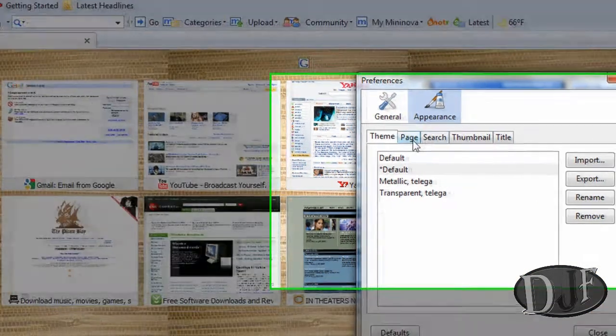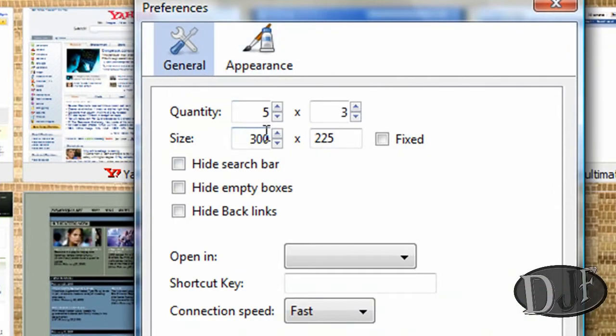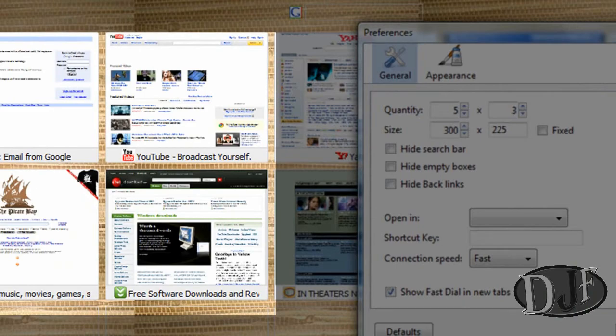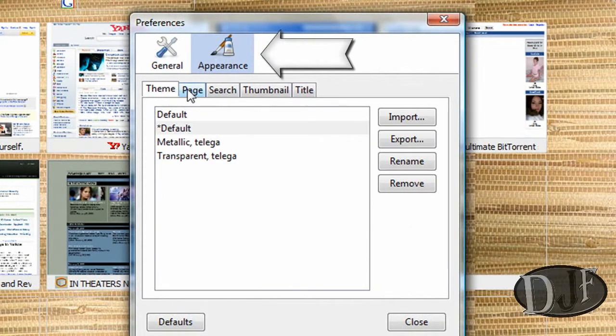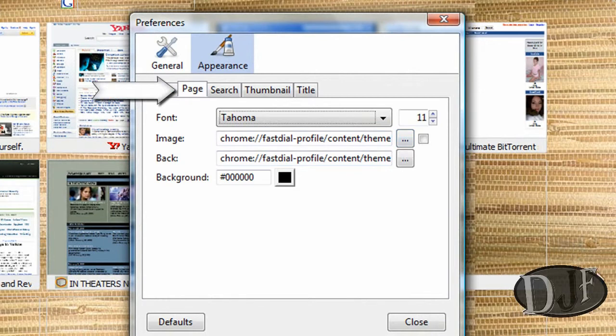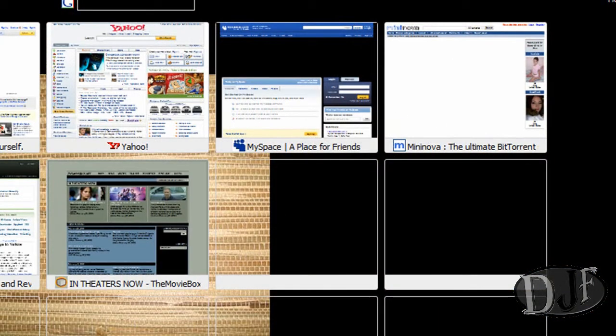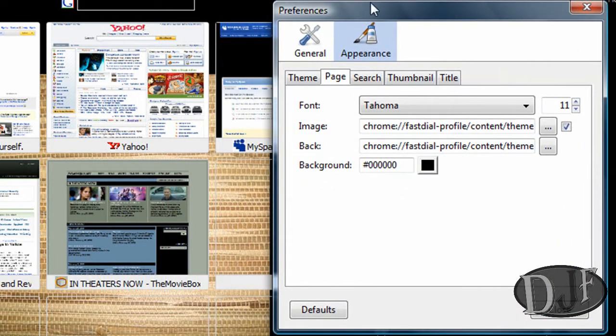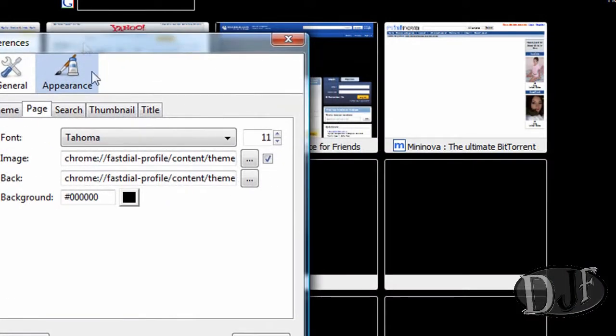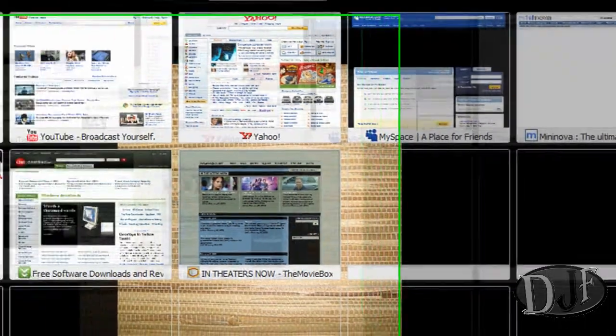Once in Preferences, in General, you can change how many blocks you see here, how many wide and things like that. Then you can go to Appearance, and if you go to Page and then to Image, you can pick whatever image you want in the background. Or if you don't want an image, it would take the image off. I just centered the image and did not repeat it. That's the actual size of the image. But let's say you don't want an image, you just delete what's in the image field and it gives you an all black background, or whatever color you like by pressing right here. It gives you a choice of what color you want. Okay, and that's FastDial.